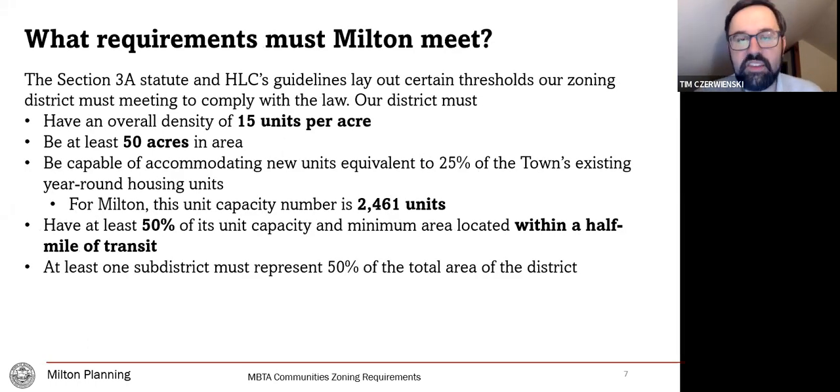So what are the requirements that we must meet under this zoning? The statute itself has requirements, and then the guidelines have additional requirements that interpret some of the broader concepts in the law. So the overall density of our zoning district has to be 15 units per acre. The district itself has to be at least 50 acres in size. That's one way that the guidelines interpret the reasonable size requirement in the law. The other way they interpret the reasonable size requirement is by something they refer to as unit capacity.